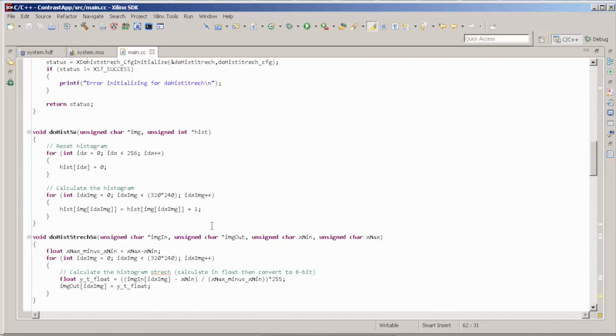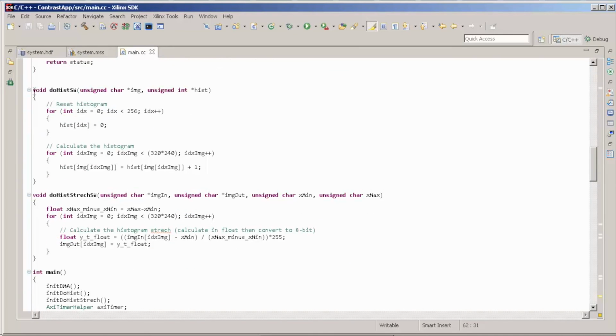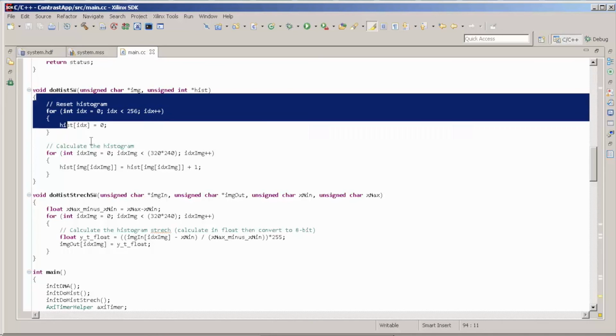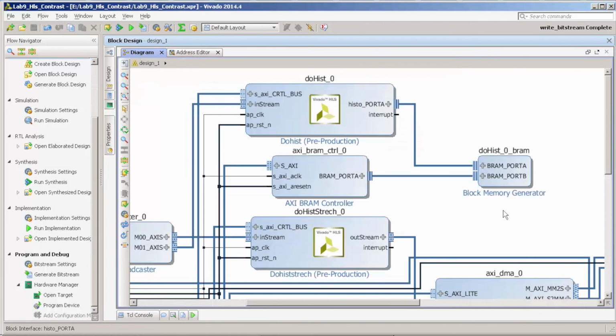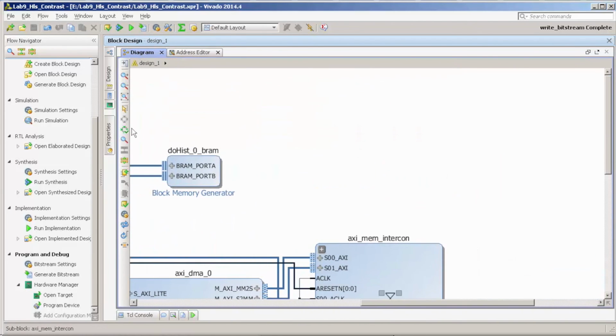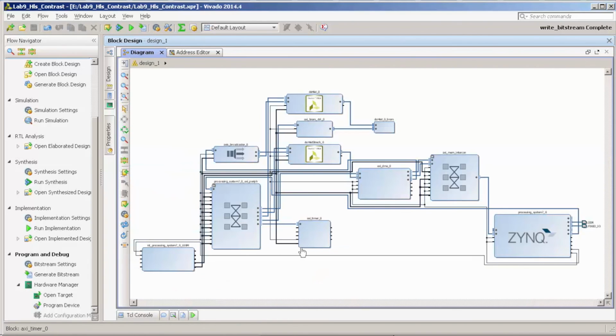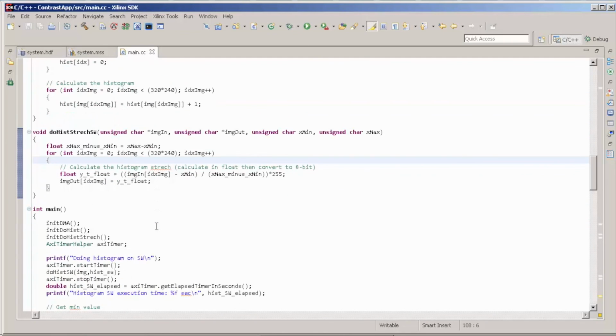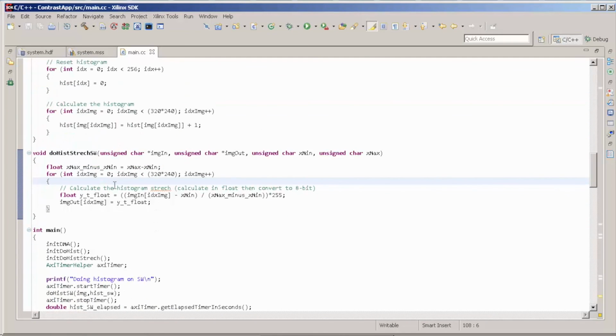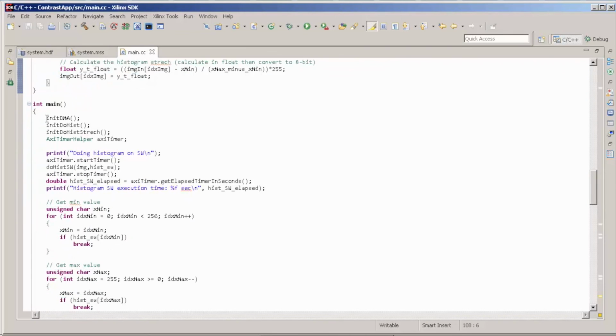Okay. What more? In order to compare how fast the hardware version is with the software version, we create the histogram and the histogram stretch in software. We're going to measure the time. By the way, here we use as well an AXI timer. I don't know where he is. Let us check. Okay, here we have an AXI timer that we use to calculate the time elapsed for the functions to complete. Okay, and we execute our stuff.